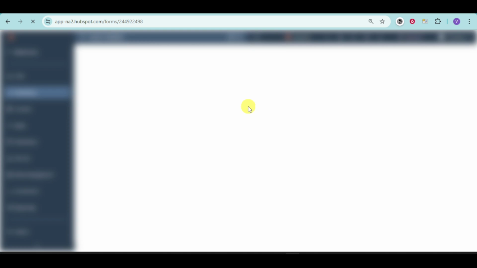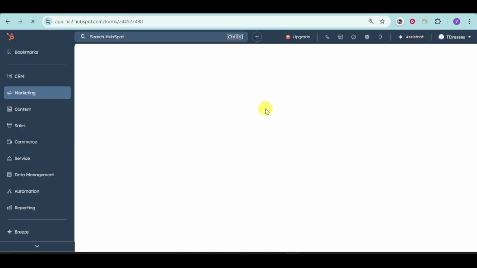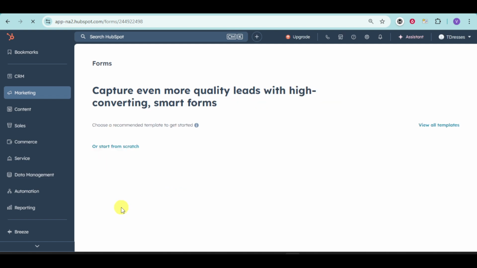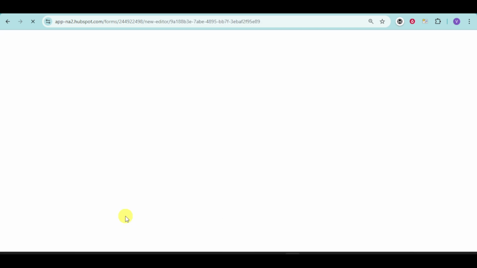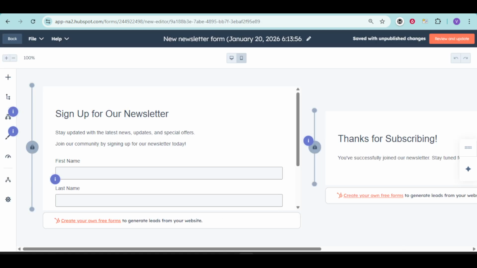If you don't have any yet, you can proceed to create a form right here. To do that, click on this create form. You can either start from scratch or use these templates. I'll head over and use this template right here. Now here we have our form.